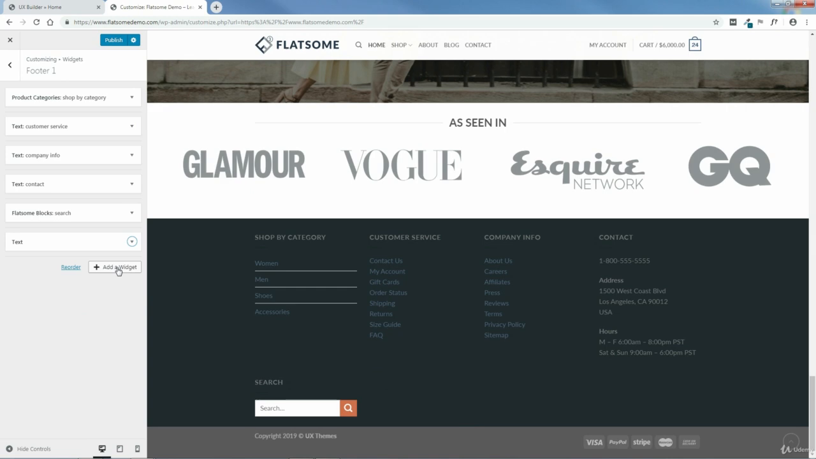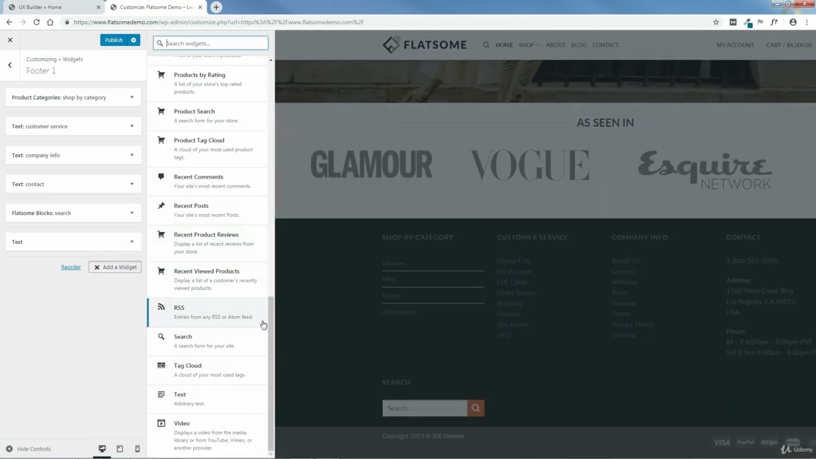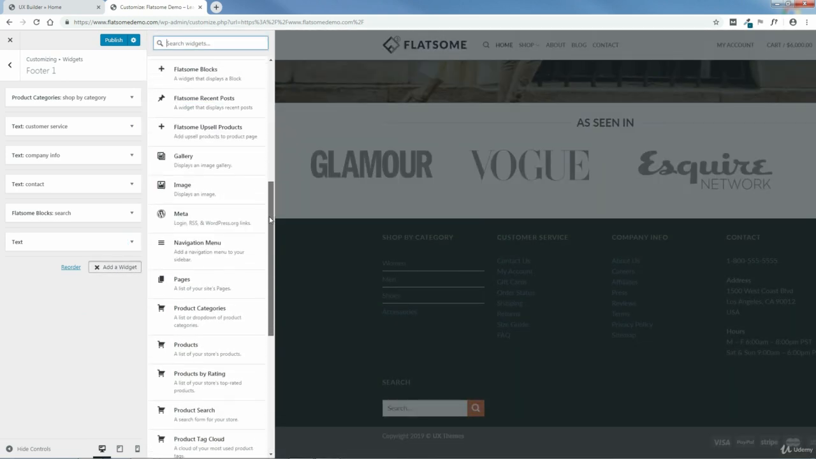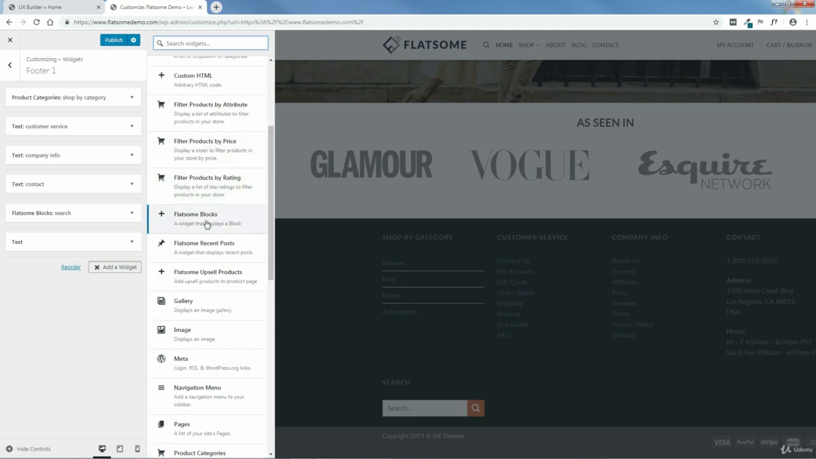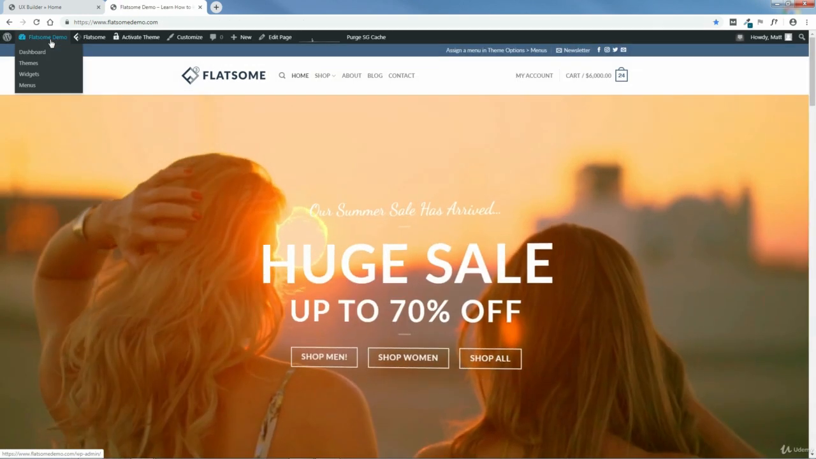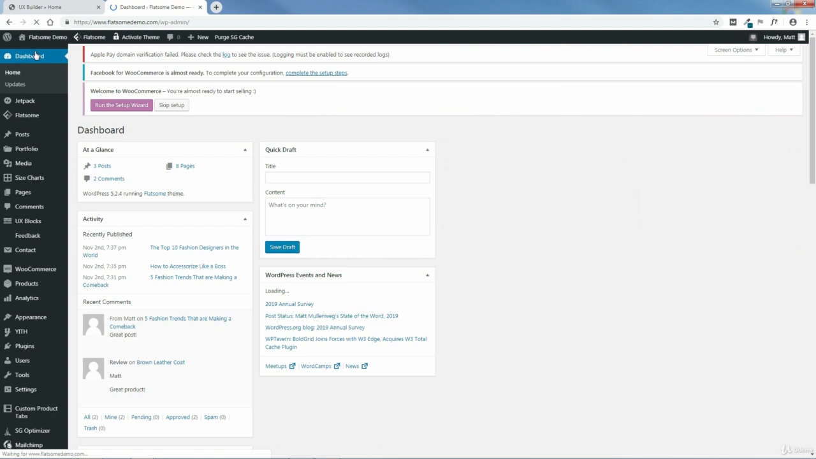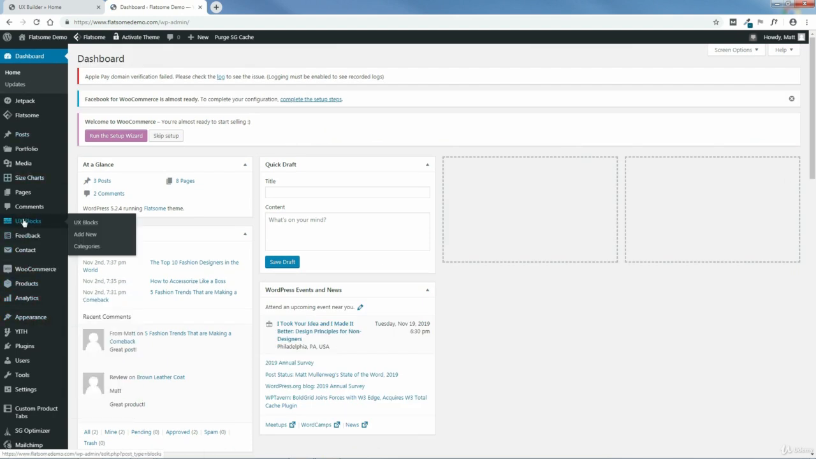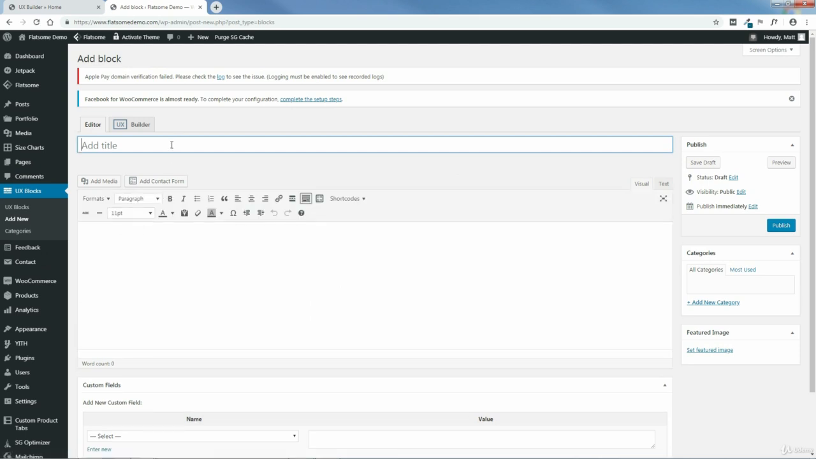So I'll click add a widget. And again, we're going to create a Flotsam block for our social profiles. So I'll come up here and click Flotsam blocks. Go ahead and publish to save our changes. We'll close this menu. We'll go back to our dashboard again. Come down to UX blocks and we'll click add new. And I'm going to give this title just social. Click publish.